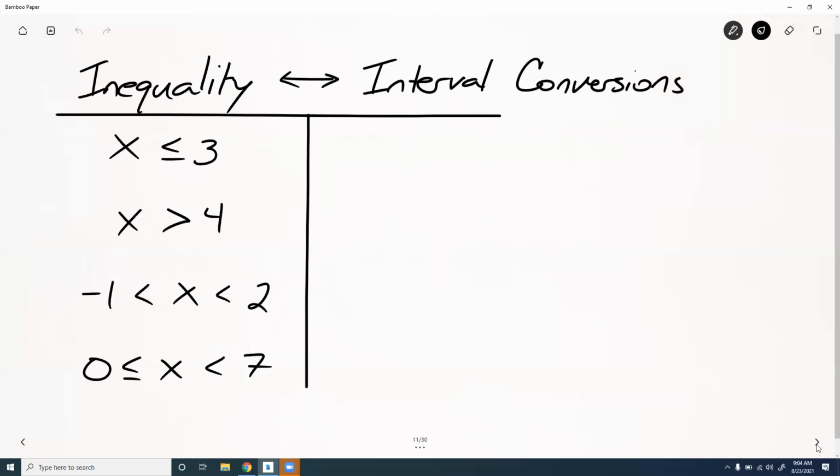So we've got some problems here where we're going to start with the inequalities and we're going to look at what the interval conversions are. Now, I think for all of these problems, I didn't write down what the graph looks like. You can graph that for yourself outside of class, but we want to get accustomed to not only seeing a set of numbers described as an inequality, but it being described as an interval as well.